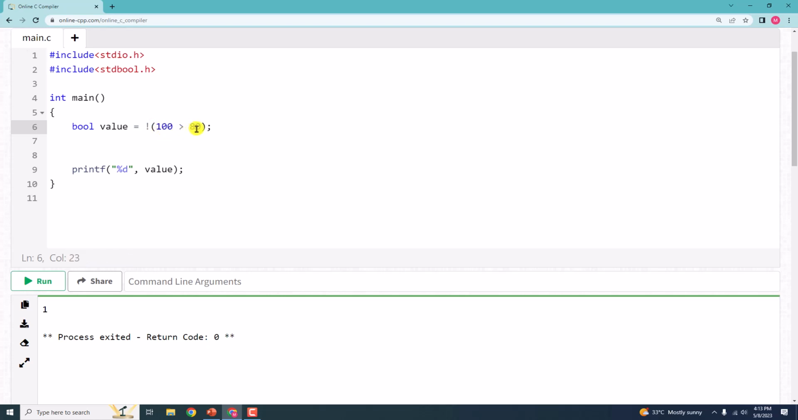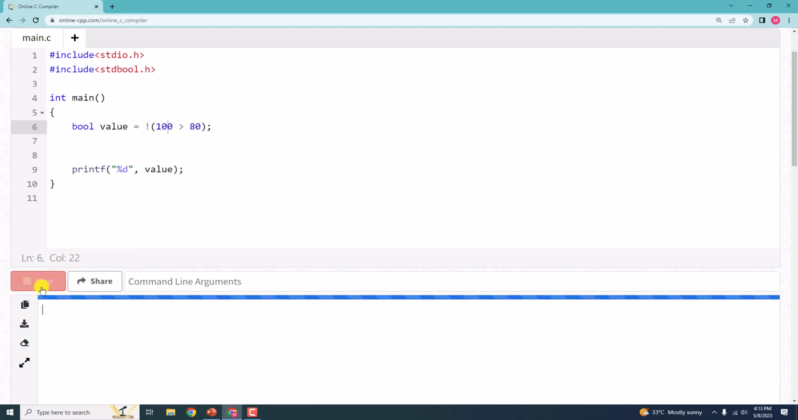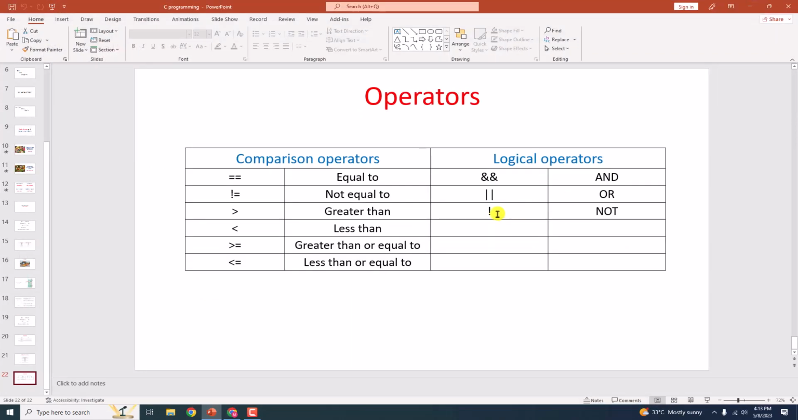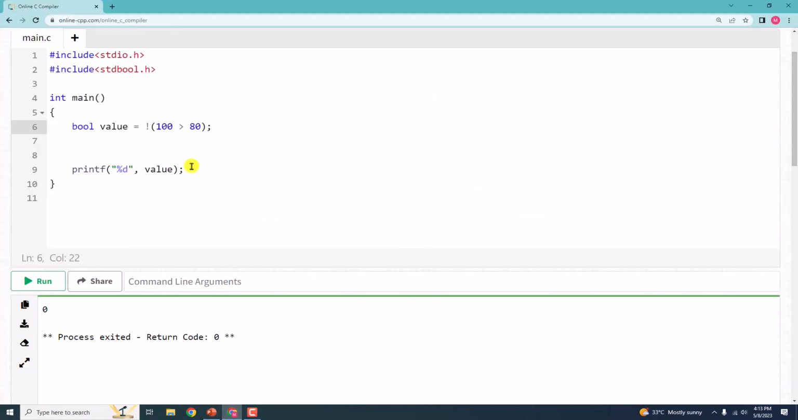So see, if I have 100 greater than 80, is it true or false? It is true, correct? But then I have this symbol. So when I run it, I will get false. So this gives you the opposite of either true or false. So I hope it is clear.